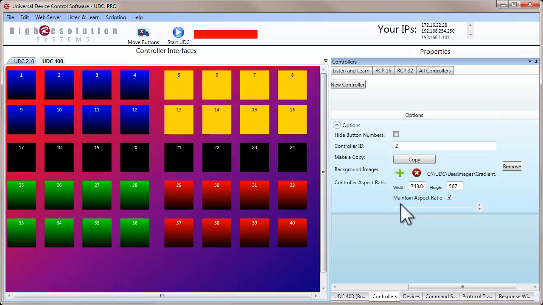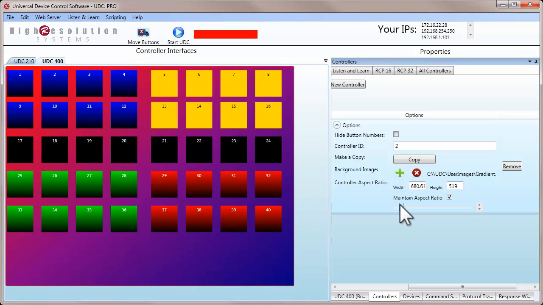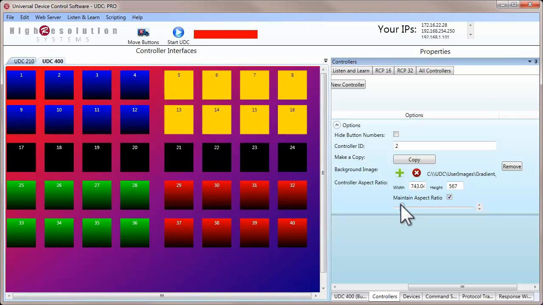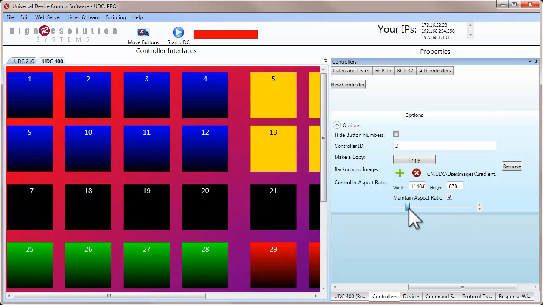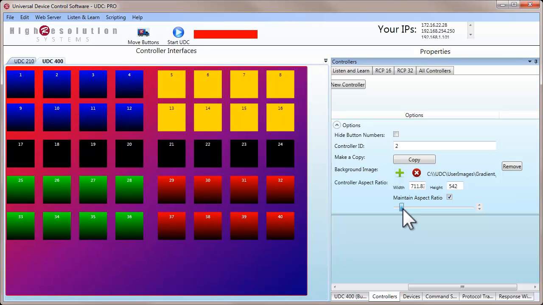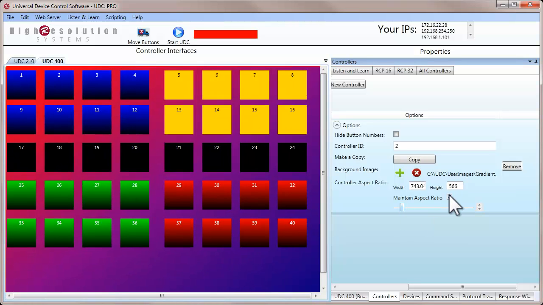So on this machine, to see all 40 buttons, we'd want the size like this. If you choose to maintain aspect ratio, the slider bar will maintain the aspect ratio. If you want to set a custom aspect ratio, just unselect this checkbox and type in a custom width and height for your controller interface. This is mostly designed for use with the web server so that you can build custom controller interfaces to fit the screen resolution of your web server.